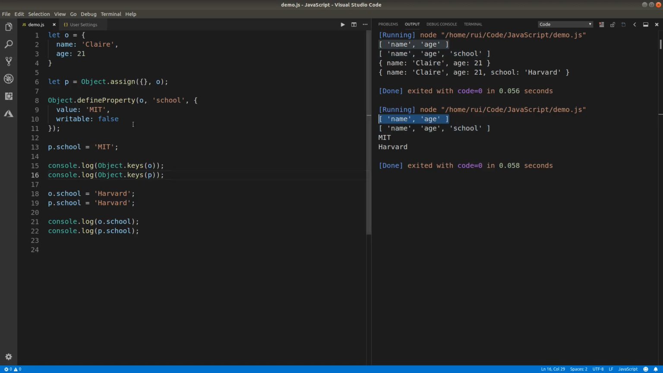Also, because here I specified the new property to be not writable, when I change the school to Harvard for both objects, you can see it does not affect object O. It's still MIT, because it's not writable.